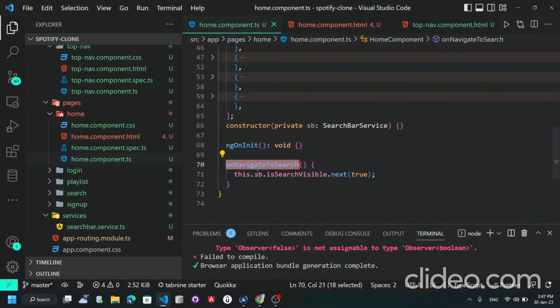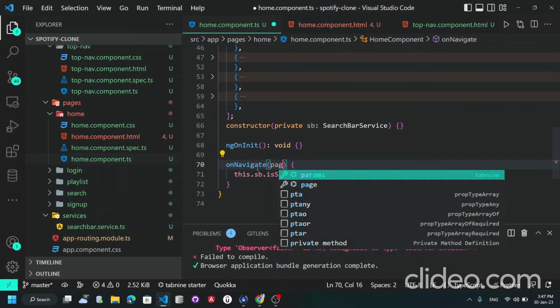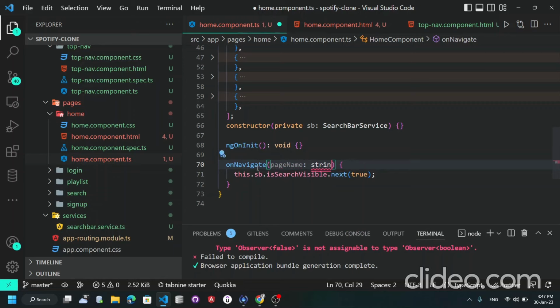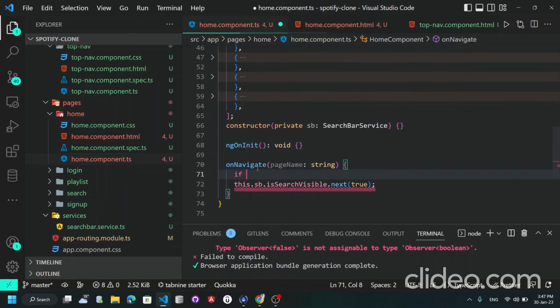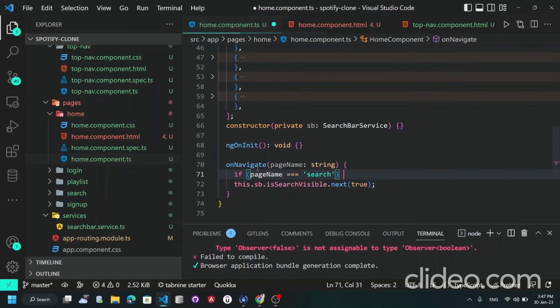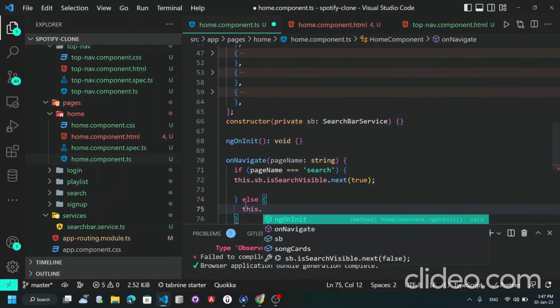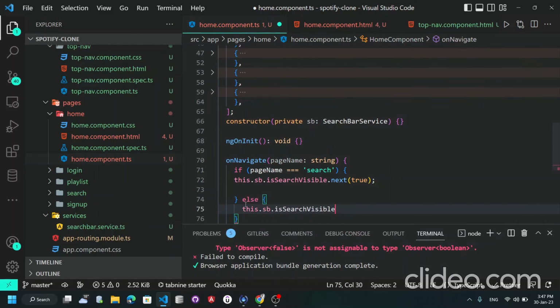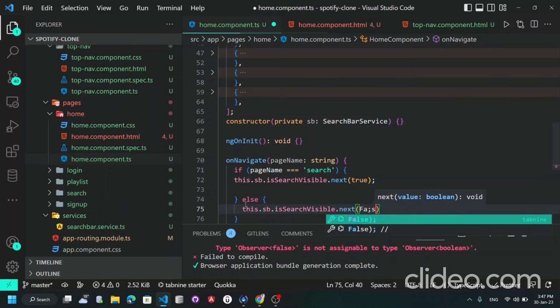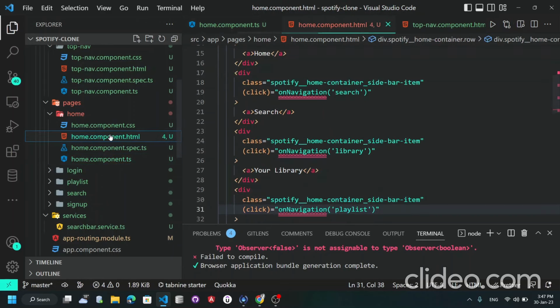We go to the TS section, we give it an onNavigate, we accept a page name over here. Let's say page name is of type string, and now we check if the page name is equal to search. At that time we do something like this. Else, whatever the page name is, we send it as false so that I can hide that thing. Hit save over here. onNavigate is the function name.